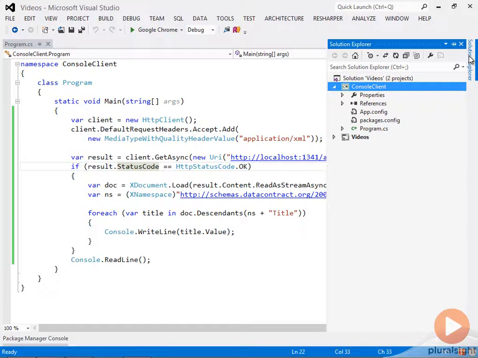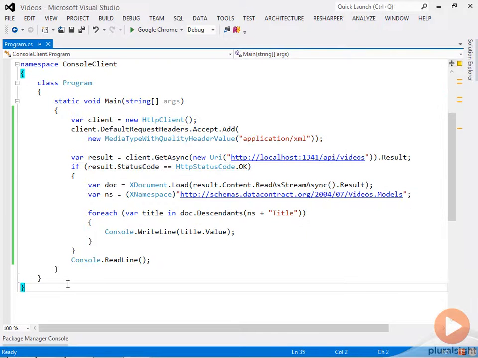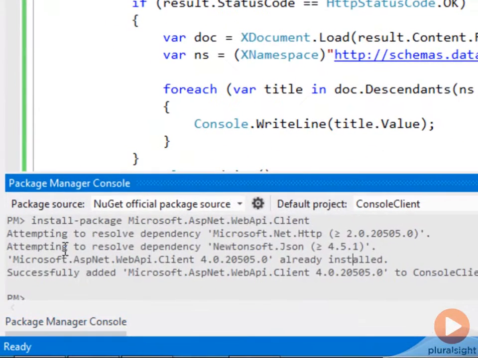But since we are in .NET and using C#, I'm going to use a Web API client that ships with the Web API that makes it very easy to make HTTP requests and process HTTP responses. This client, the HTTP client, is a part of the Web API. You can install it into any application by saying install package microsoft.aspnet.webapi.client. That'll add all the assemblies that you need.